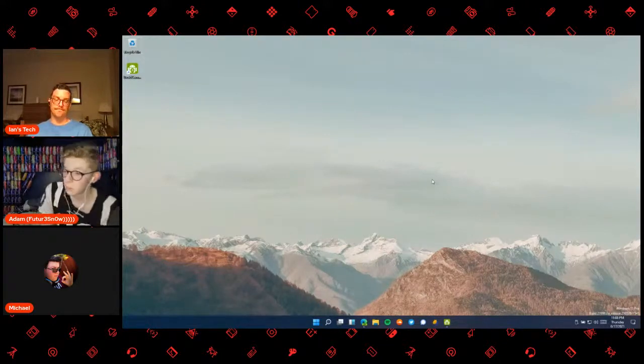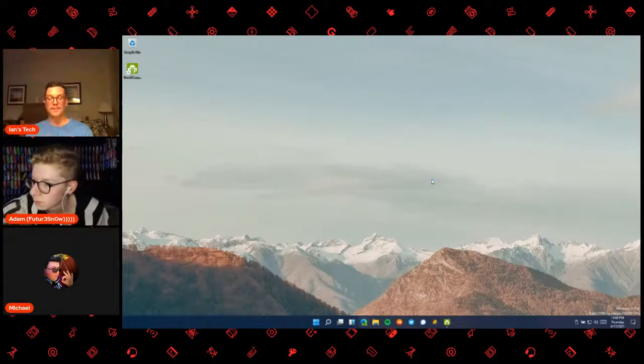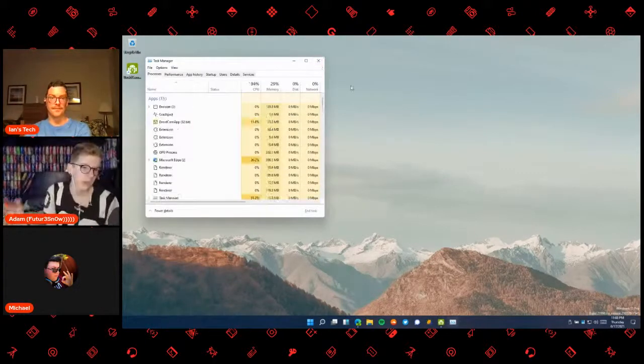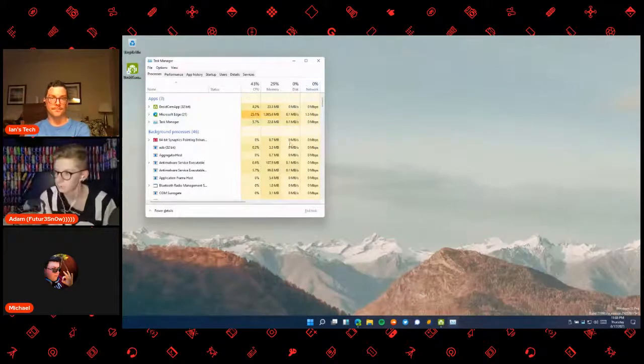Well, there's a keyboard shortcut for it. I think it's Control Alt Escape, or Control Shift Escape. Yeah, so there's also that, and that's another thing that you can do.